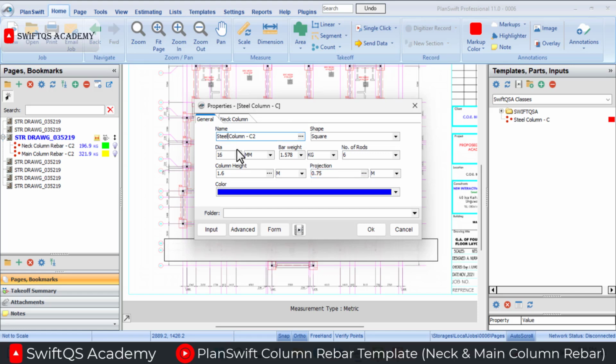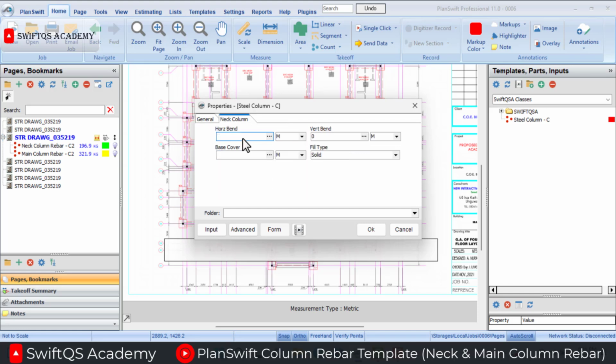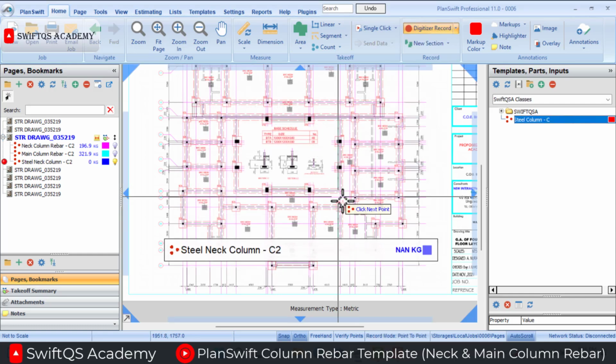Since this is neck column, I'll then provide the other details. Horizontal bend 0.3 meters. I don't have vertical bend in my specification. The base cover 0.05 meters. I'll then click on OK to highlight. I'll then highlight.